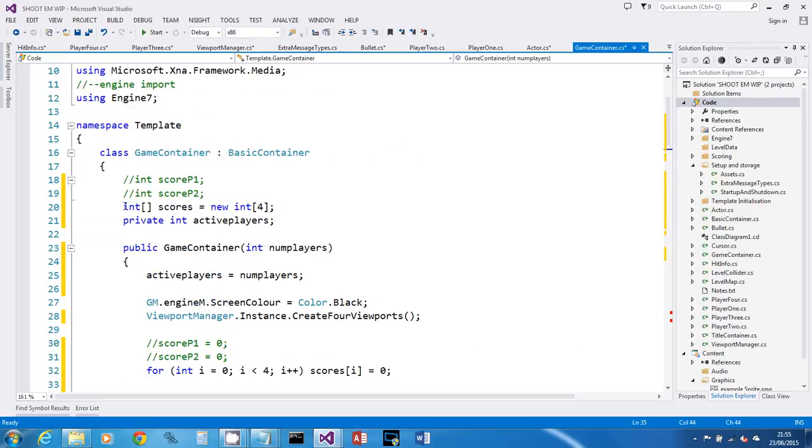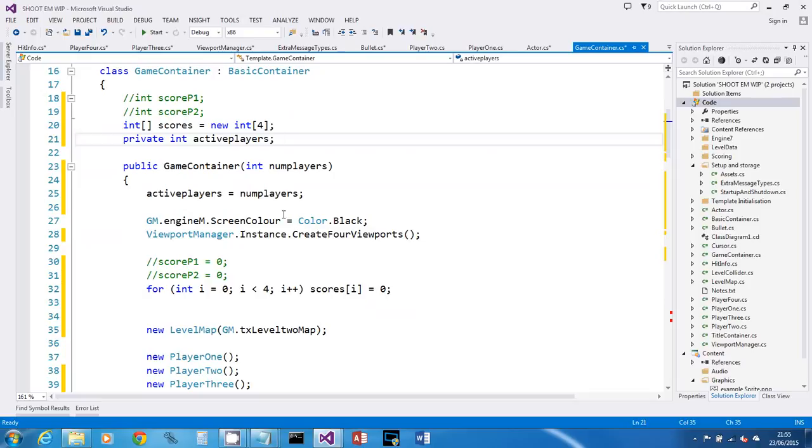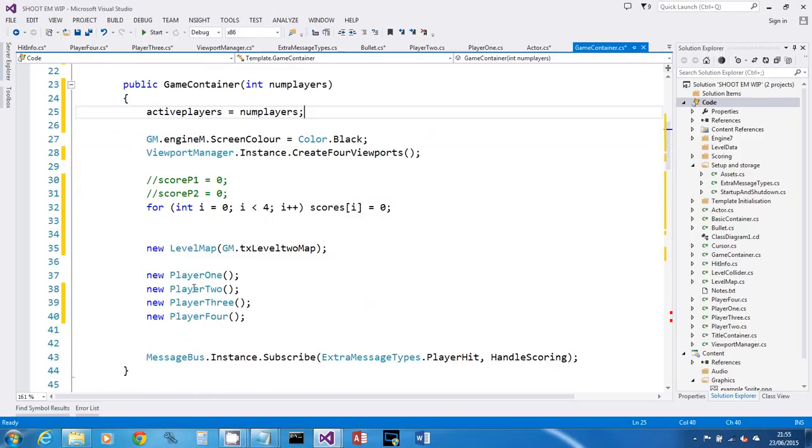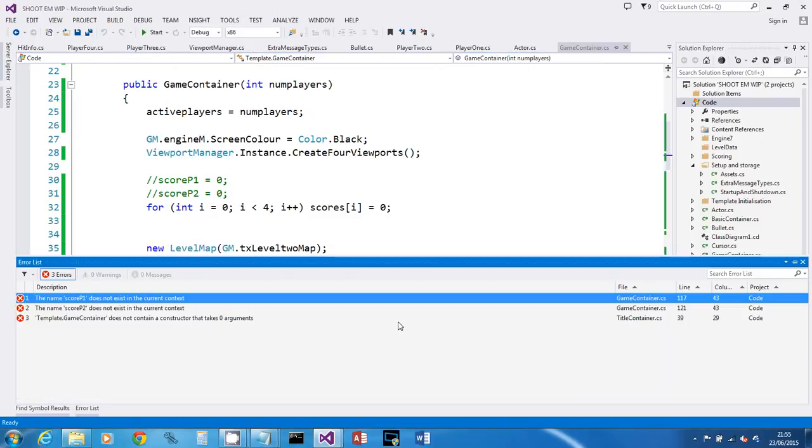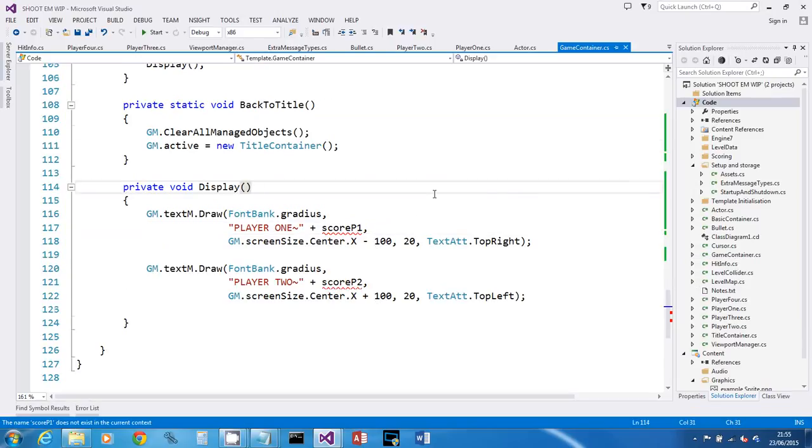We had to create an array to hold the 4 scores. We modified the game container so that we can accept how many players we want to play, and we created 4 players. Okay, so at the minute, if we try and build this, if you follow my video, you should get, I think, 1 or 2 errors. Oh, we've got score P1 and score P2. So we're not displaying the scores.